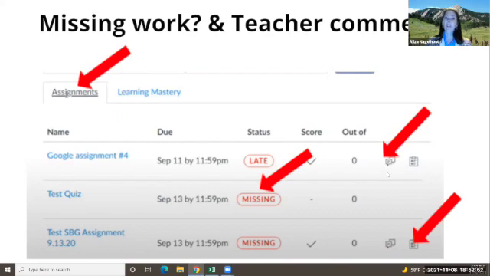And also, if you look at the other icon, looks like a clipboard down here at my lowest arrow, that's a rubric. If you click on that, you can see the score that your child earned for that particular standard of learning or statement of learning for that assignment. So here you can see everything that's late, everything that's missing, and if there's been any teacher comments or any scores on learning with those rubrics, you can see them all in this one view.